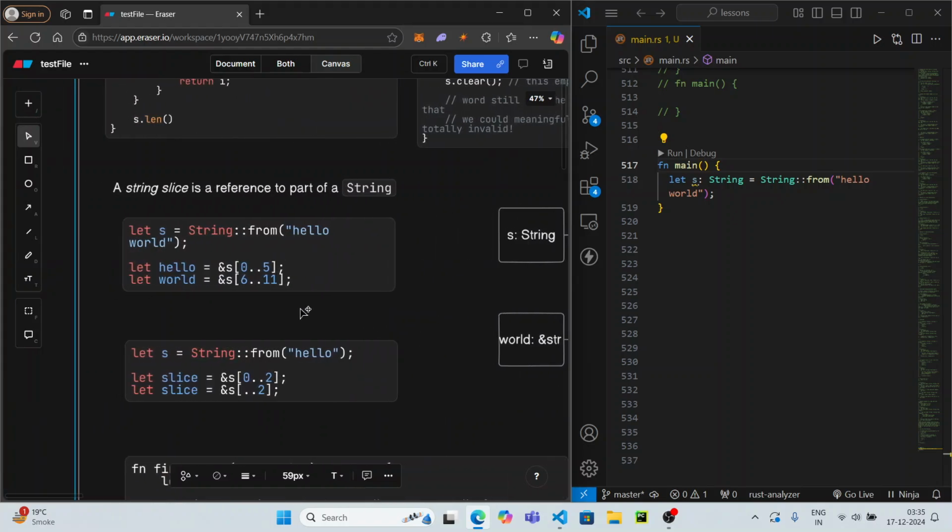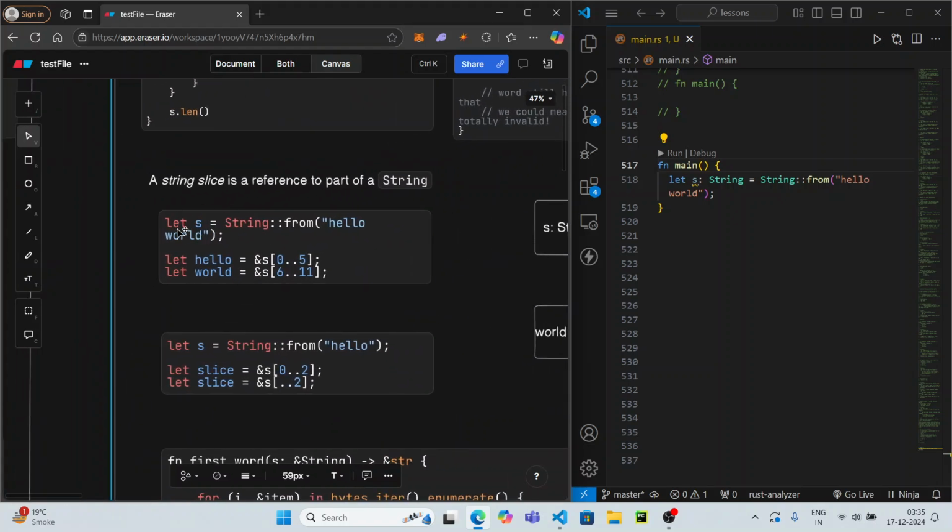Yeah. So let us understand this code snippet over here. We are declaring a variable s, which is nothing but a String from the literal hello. So now s is of type String, and it is pointing to a value hello world on the heap. And if you're from a programming language like Python, you must be knowing this syntax. So we are just declaring a variable hello, which is nothing but a reference to s, and inside s it is particularly a reference from the 0th index to the 5th index, which is the word hello.